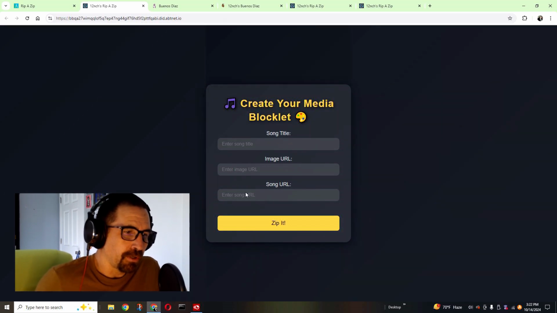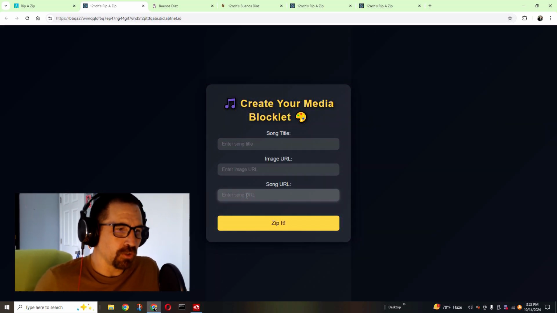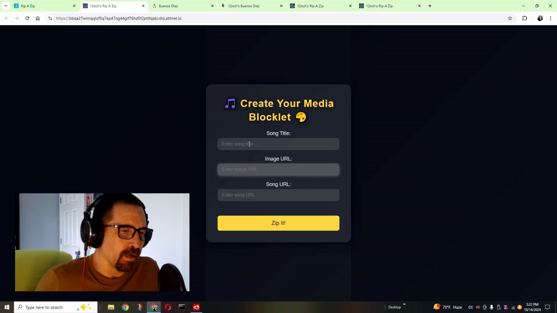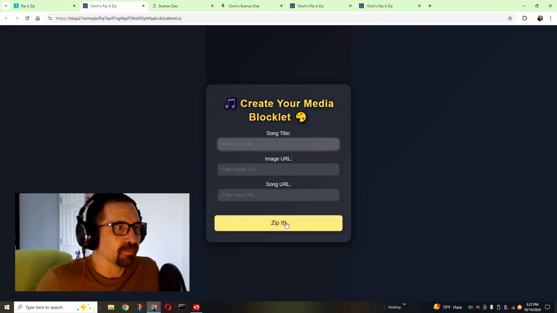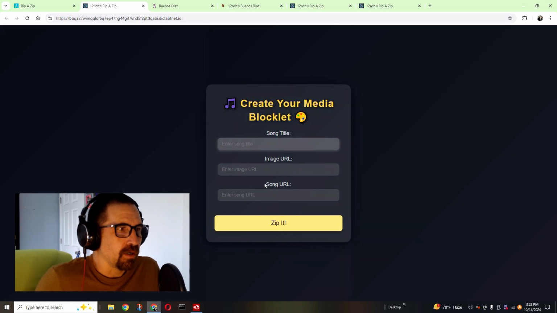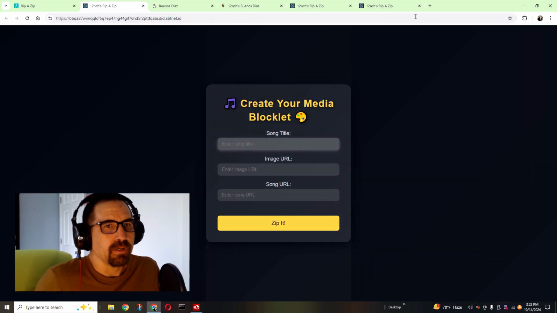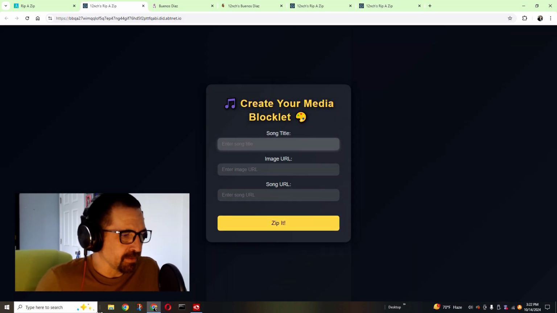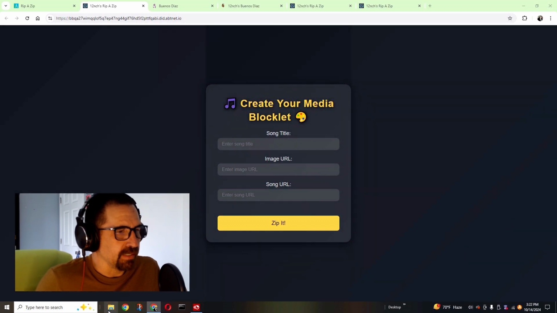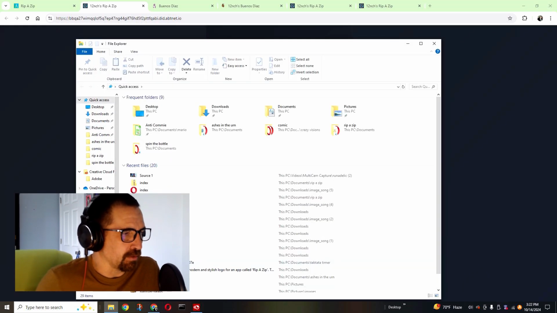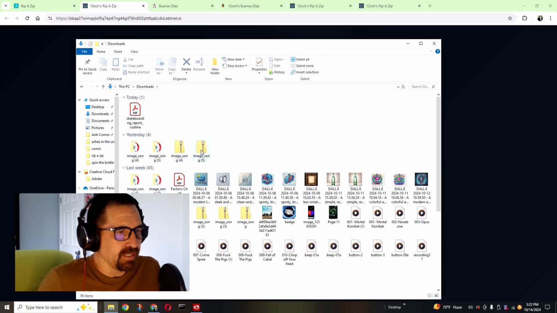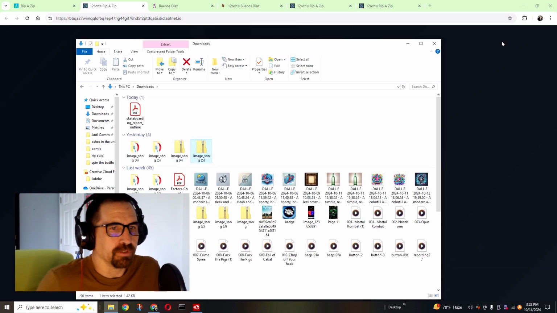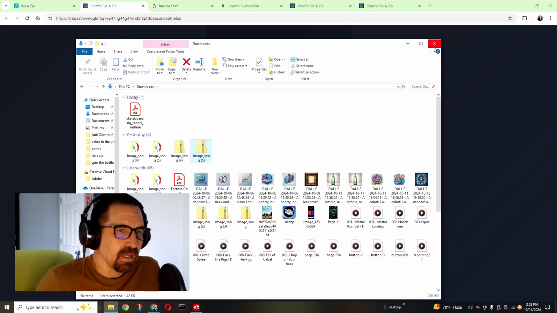A user could come on here right now and put in a song URL, an image URL, and then the song title, all right? And then they would hit zip. When they hit zip, boom, what happens is in their downloaded folder, let me go to my download folder because I've got a couple of them, they're going to see one of these. A little zip file shows up. Okay? And yeah, it's pretty tight.